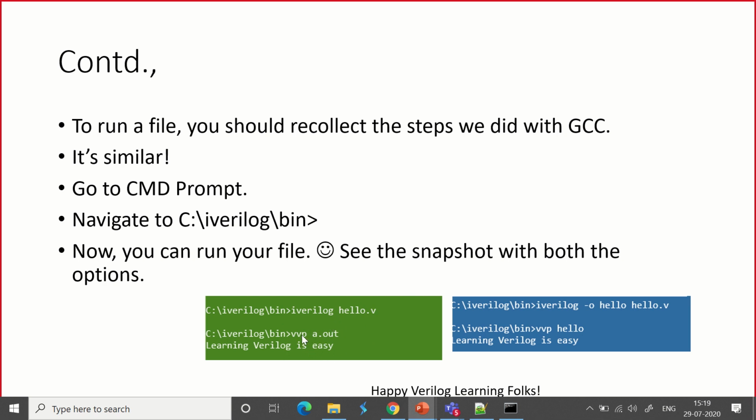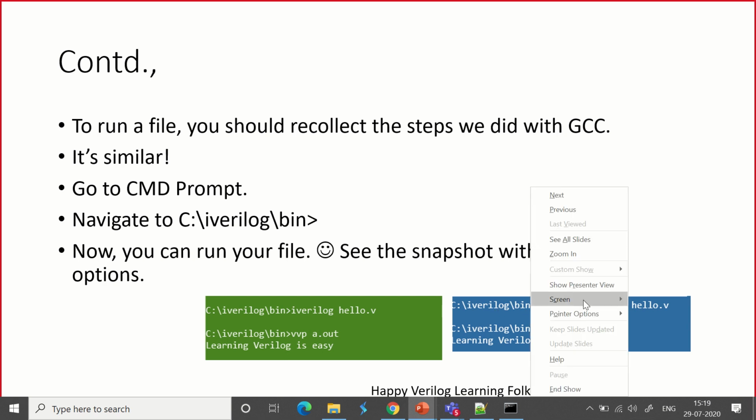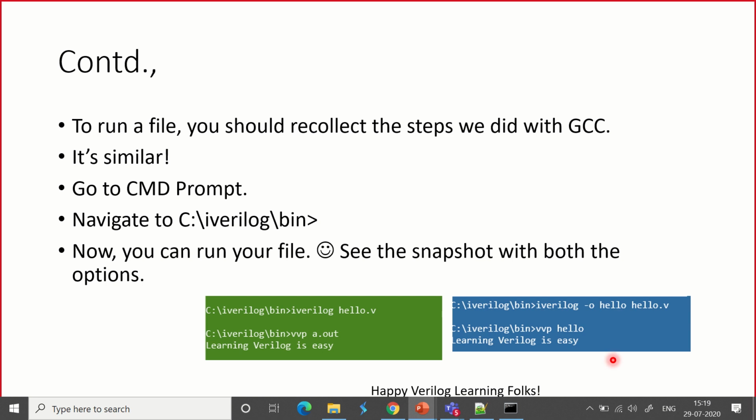And for running this a.out file, we need to use vvp a.out, and this is one option. The second option is to generate the executable file with an appropriate name, because you may have 3 or 4 files in the same folder. One could be add, one could be subtract. In that case, you cannot have a.out multiple times. Only one a.out can be in the same directory.